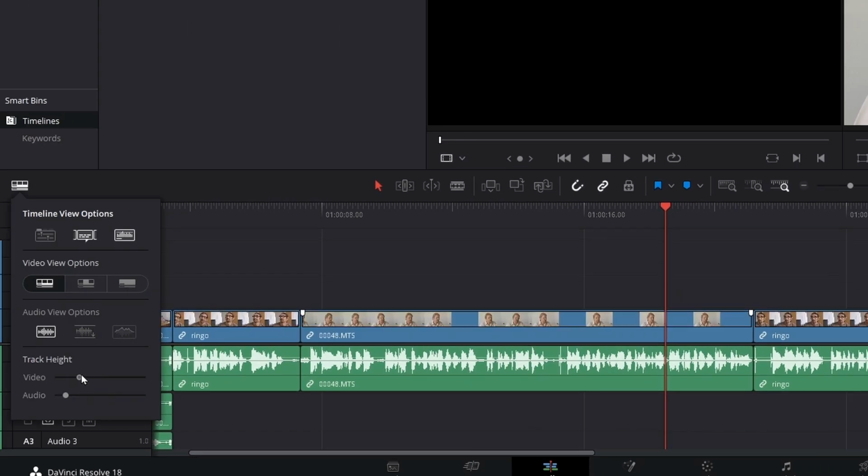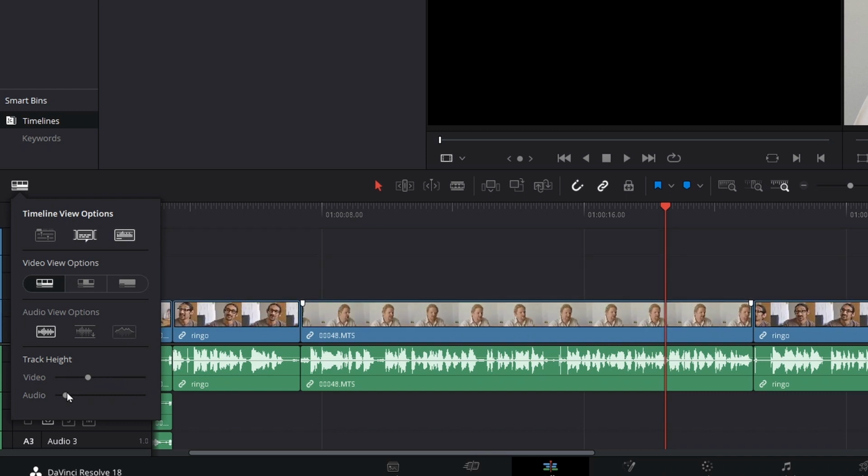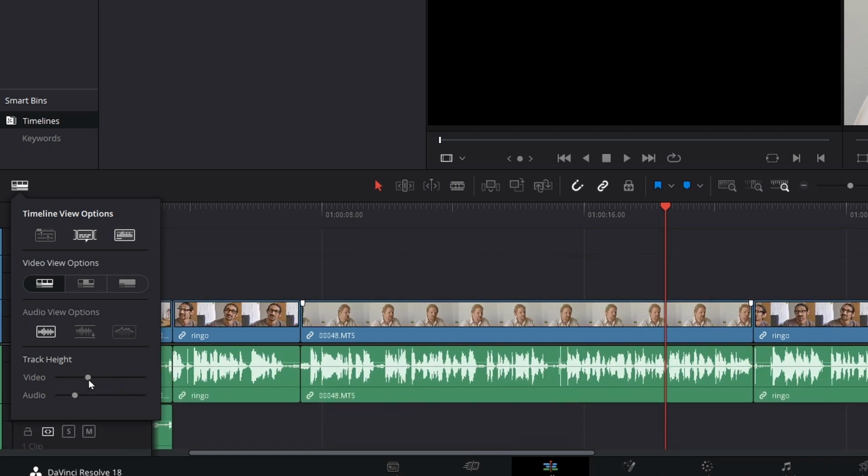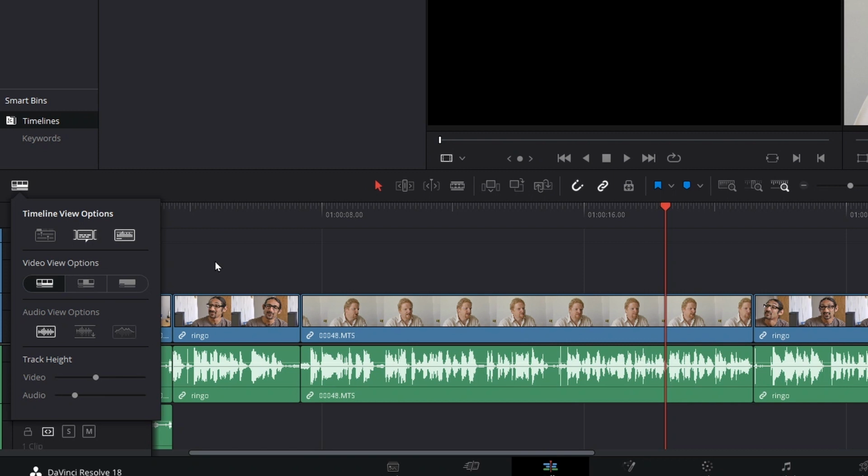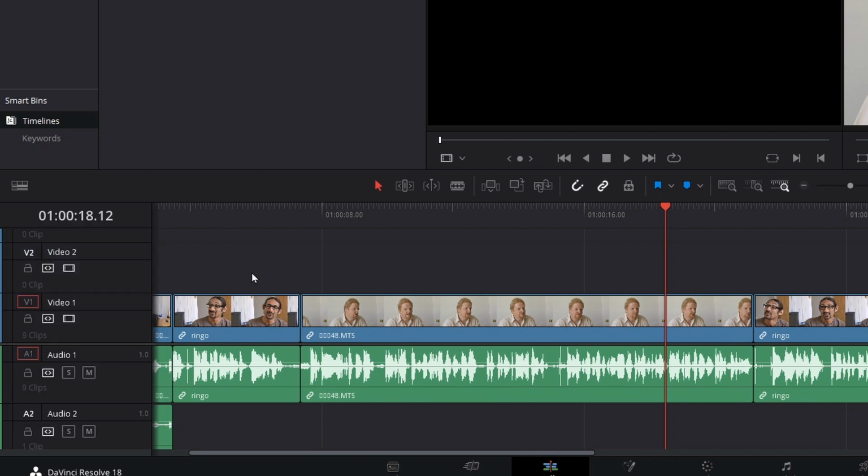Finally, you've got these things which let you change the height of the audio and the video. So this has all audio and video tracks. I only got one track, but obviously if I had 5 or 6 and I did that, it would change the height of all tracks.